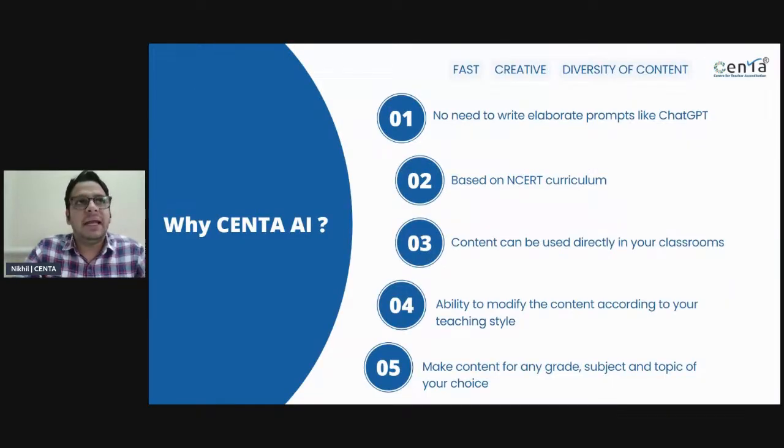Now, like I said, AI is everywhere. Many of you have used many other AI tools, the most prominent being ChatGPT. But why Senta AI? What is different in Senta AI? So we understand that AI tools are fast. They generate content in a fraction of seconds. You can have creative ideas coming in. You can ask any question to write an email, to write a notice, to generate a lesson plan, or any sort of thing that we want to ask.